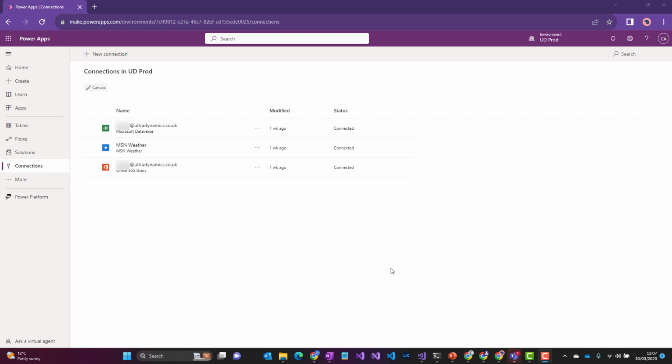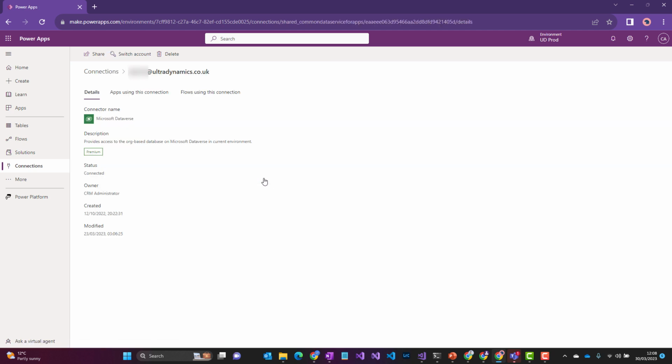There are other ways to do it as well, which I can possibly show in future videos. But for this one, I had to go into this environment and create these two connections. One of them is the Dataverse connection and the other one is the Office 365 users connection. In case you're wondering where the IDs come from, all I have to do is go into the details of that connection.